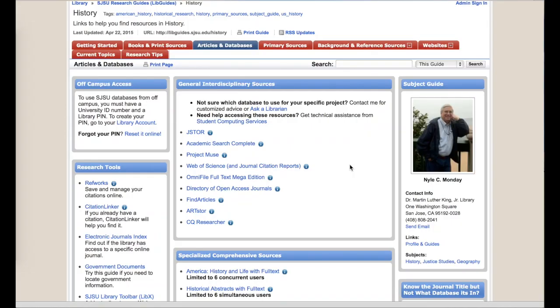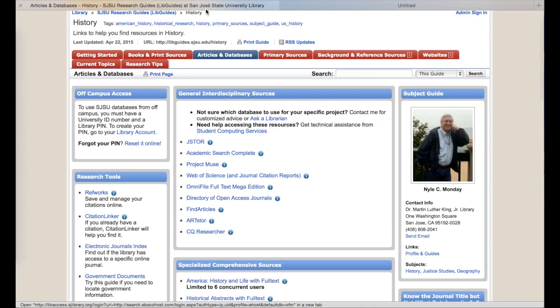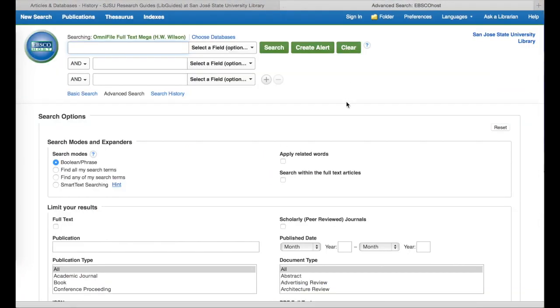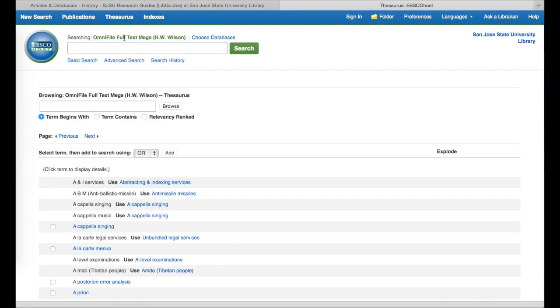For an example of thesaurus and index searching, let's use OmniFile Full Text Mega Edition. Now you'll notice that we were using the History of LibGuide page, and under General Interdisciplinary Sources, you will find the database we're going to use. You see the thesaurus here at the top of the page. The link leads you to a new page. Let's try a few terms.